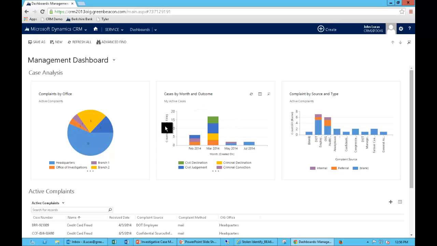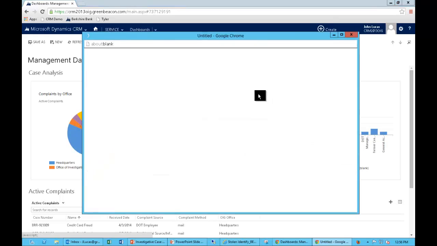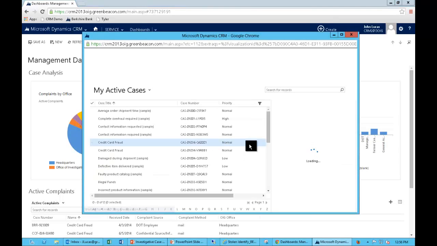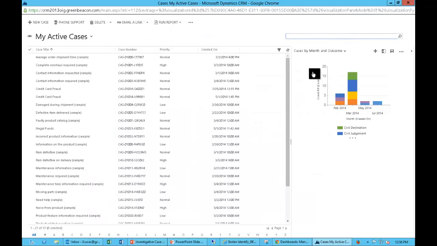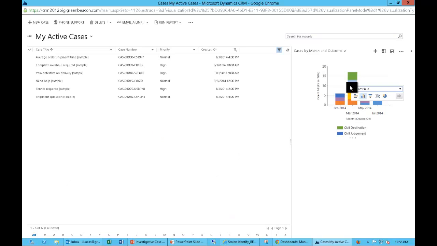From any of these charts, we can also drill into additional detail by simply clicking on the expand button. Now we can go in and look at all my active cases by the month and outcome that they had. And if I wanted to look at specific things such as what happened to my civil judgment cases for March, I can simply click on the chart and it will filter down that to very specific views of what we might want to see.